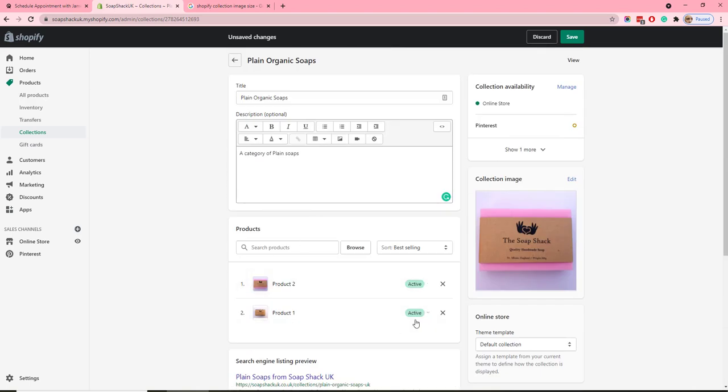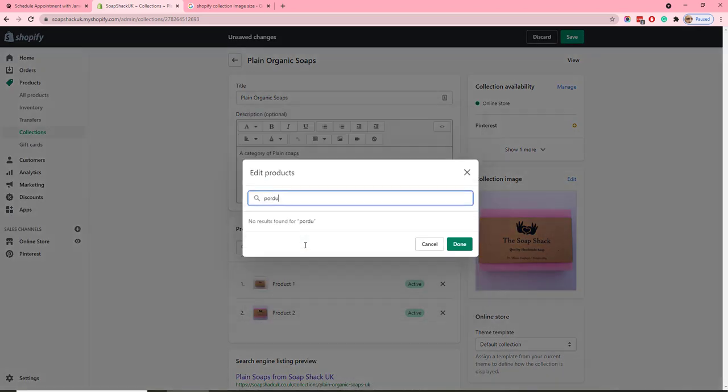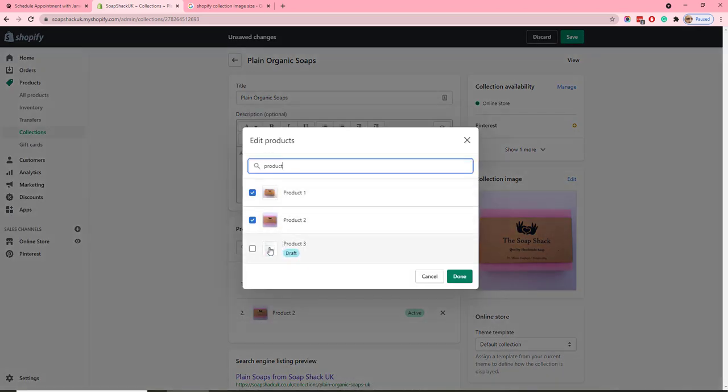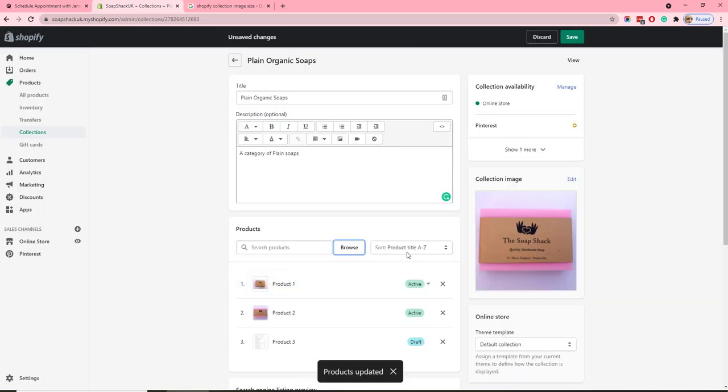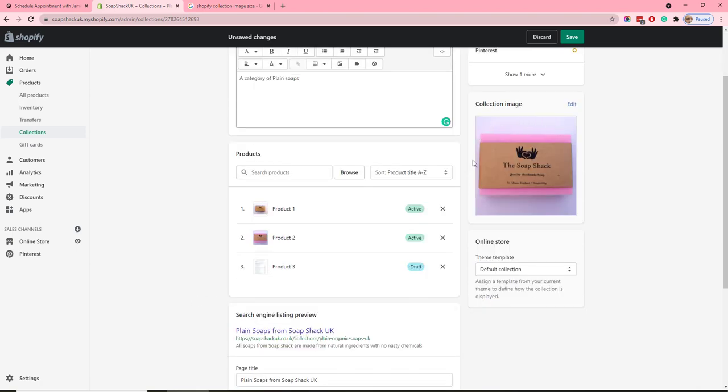We need to define the products that go into this collection. We can do this by searching. So if we, for example, search for product, it'll show us that we've got two products in here already, but a third one hasn't been added. So let's just add the third one. And then if you've got a lot of products in here, you can use this filter on the side to edit them.